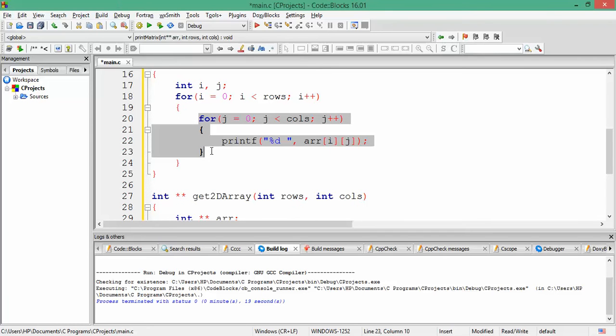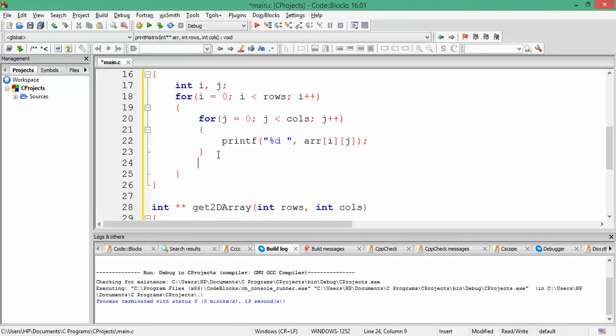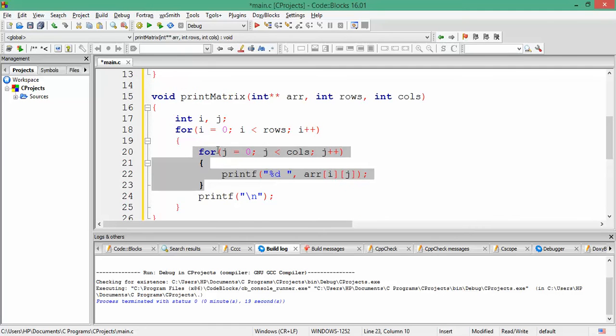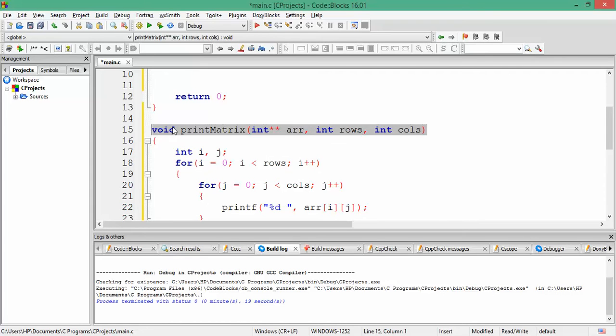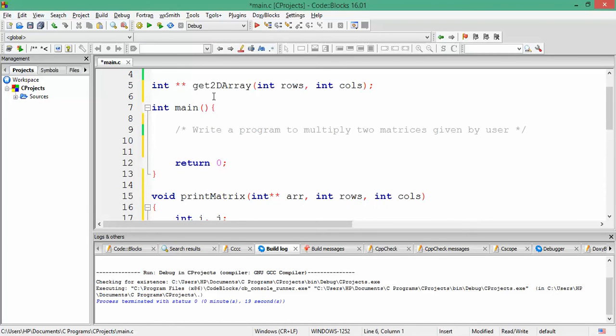And this inner loop is going to print all the elements of a row on the console, and then the next row has to be printed on the next line. So after printing a row, I am going to print a newline character on the console, so that we get a line feed and move to the next line. And when the outer loop goes to the next iteration, the next row of the array gets printed on the next line. Fine, so this print matrix function is done, and we are going to use it from the main function, so I'll have to declare its prototype before the main function.